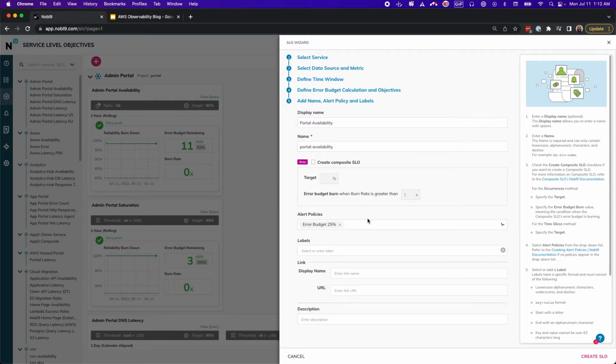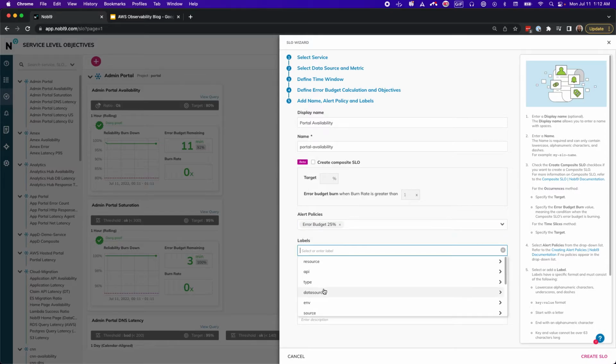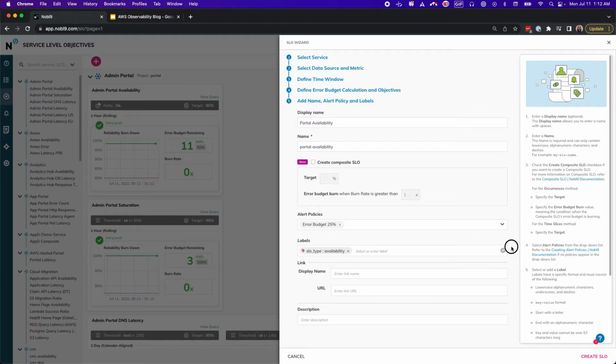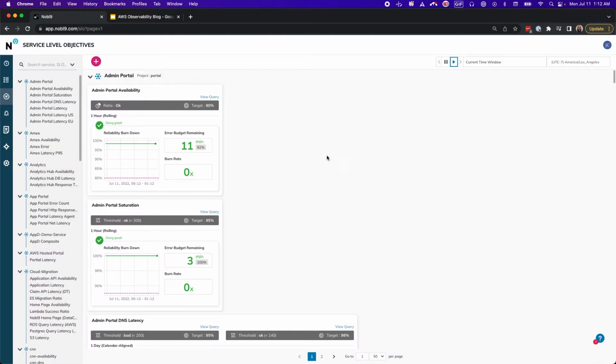But we'll set an alert for when it gets down to 25%. This is an availability SLO, so we'll add a label to it. You can have all sorts of labels for grouping your SLOs. If you wanted to have a hyperlink to have it take you somewhere, you could do that as well. You could drop off to a runbook or drop off to the original data source. And last step is to go ahead and click create, and we have created our SLO.